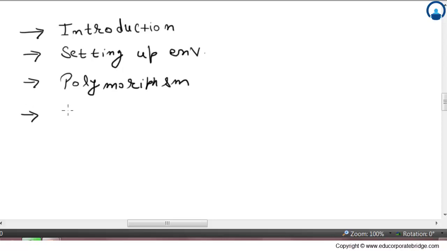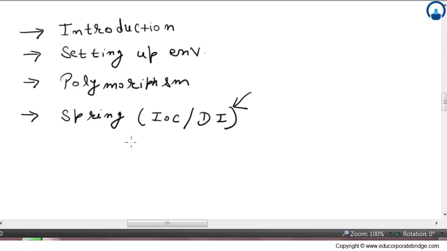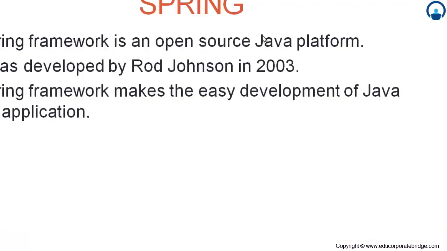And after this we'll be discussing a basic example on Spring, and we'll be discussing inversion of control, that is IOC, and dependency injection. We'll see what these are. These are the core of Spring framework: inversion of control and dependency injection. So let's go ahead and see what is Spring framework.